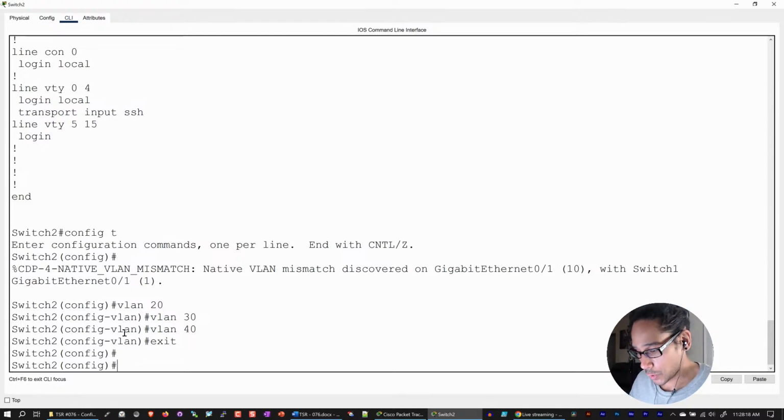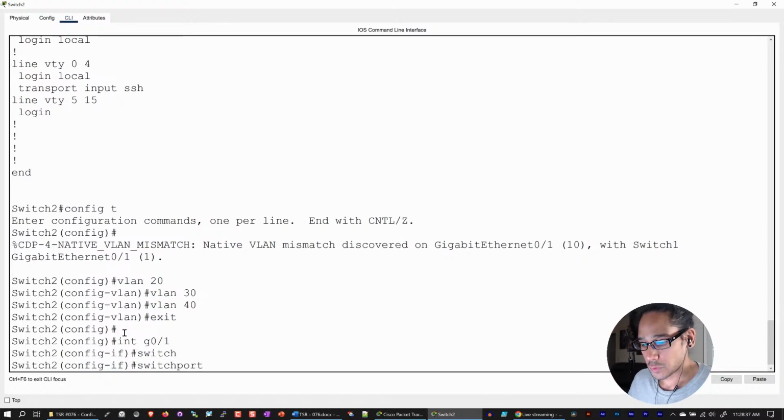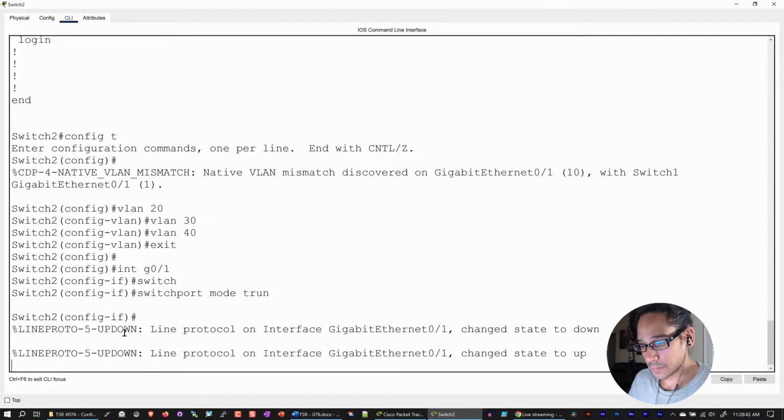From here, we're going to do int, which is interface. Let's get into the gigabit 01. Awesome. Yeah, 01 is not configured, so you don't really need the default. You could just start typing it. So I'm going to do switchport mode trunk. Awesome.